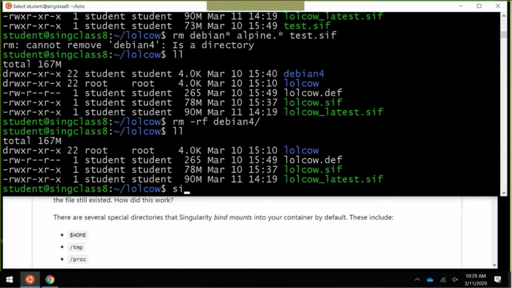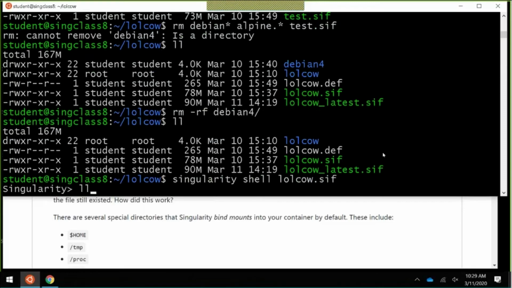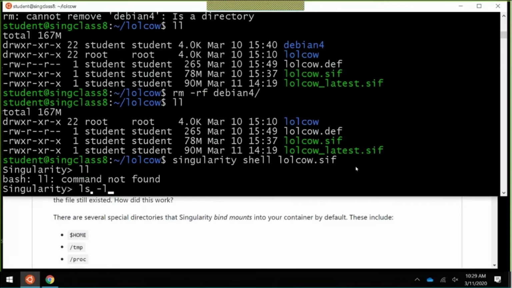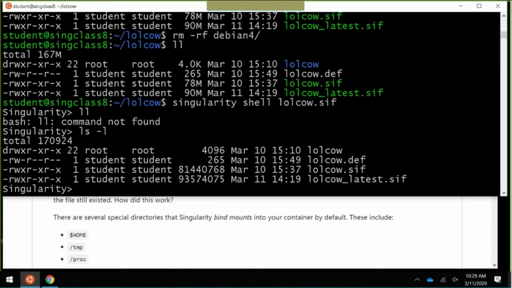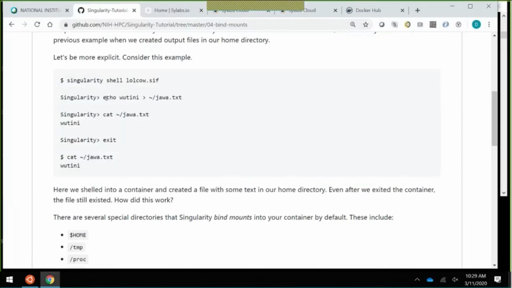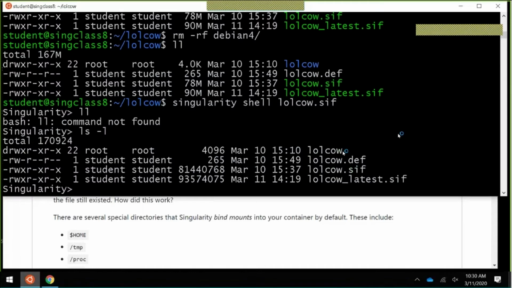We're going to use LLCal.sys. Let me shell into it. Here are the files that I can see. Notice that my current working directory is the same when I shell into the container, and I can still see the files. In the example here, I'm going to echo the word routini into home java.text, because routini is what a Java says. Actually, I didn't copy and paste right. I'm just going to touch something. No, I should stick with the script.